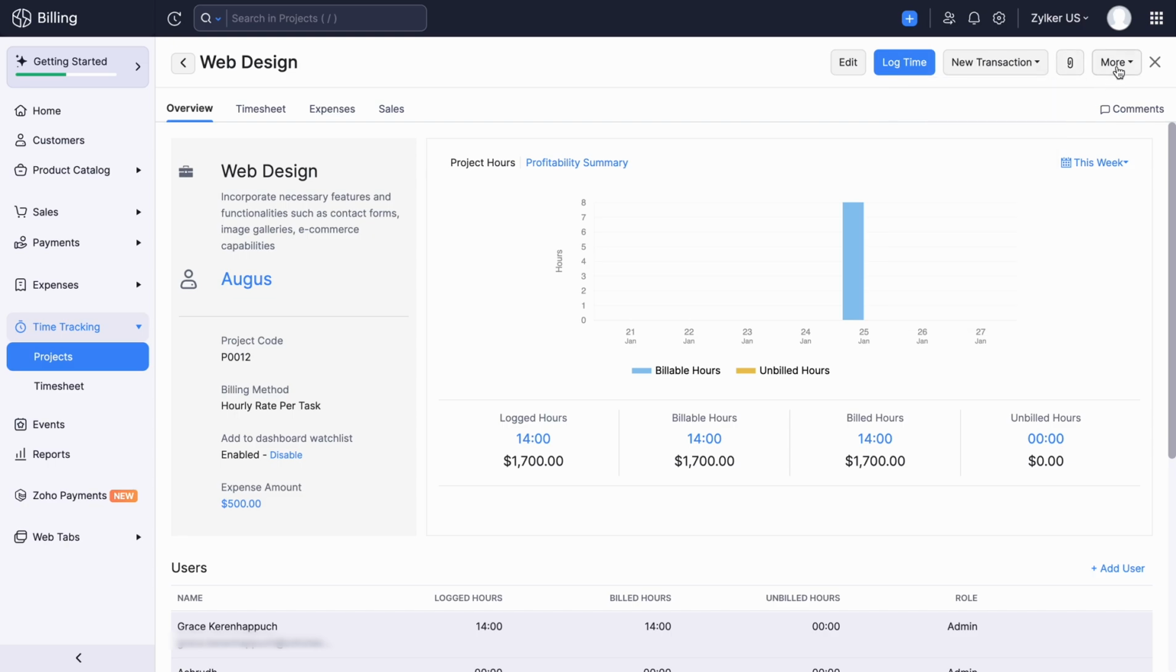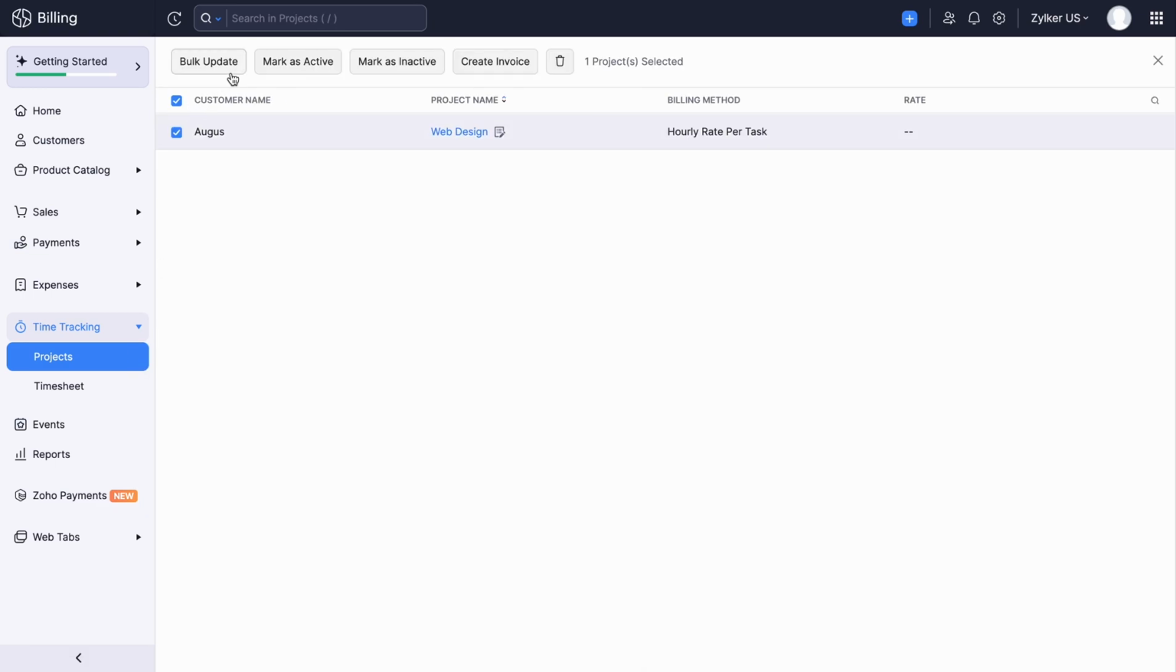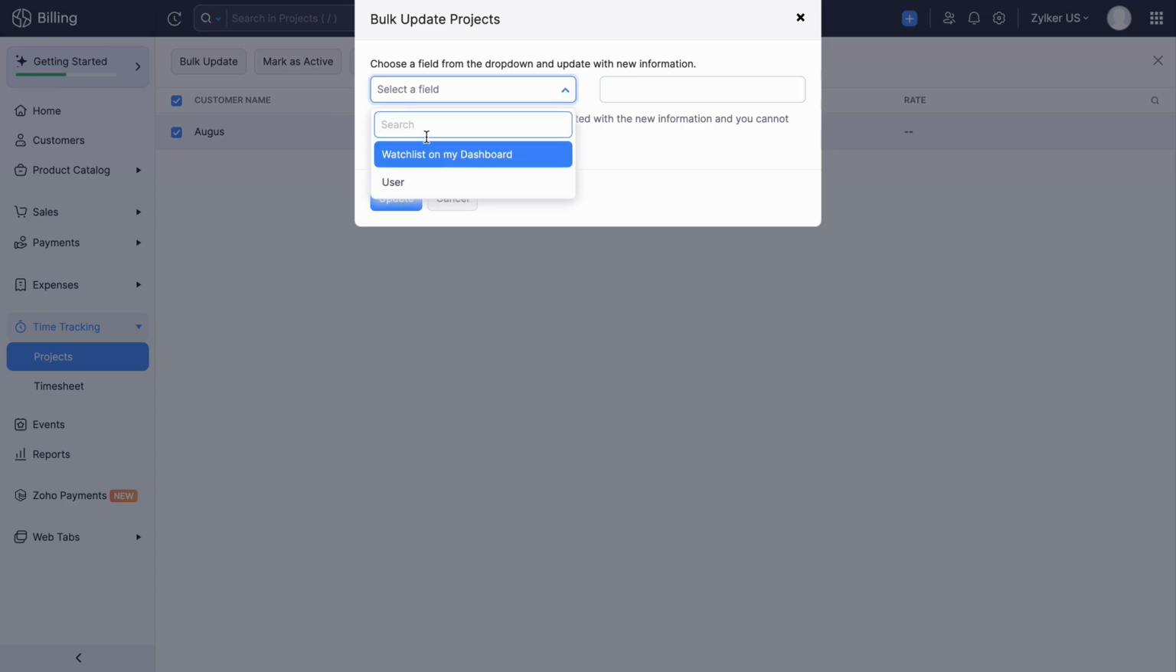On clicking the More icon, you can add users and tasks to your project. Click Clone if you want to duplicate the project. If you no longer want the project, you can either mark it as inactive or delete it permanently. You can modify your project's invoice information on clicking Invoice Preferences.